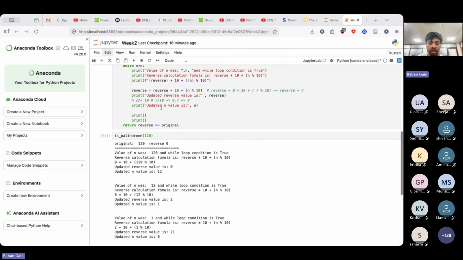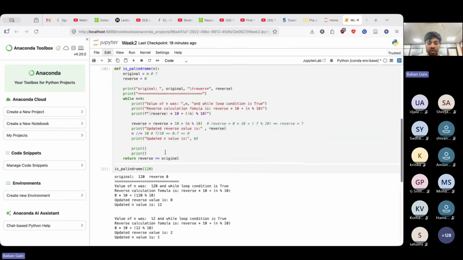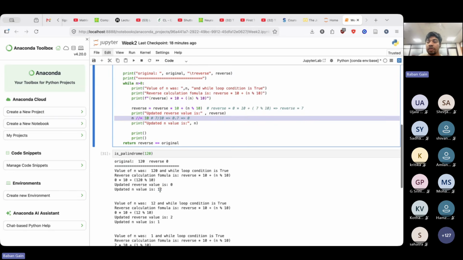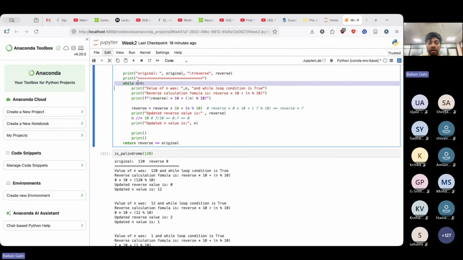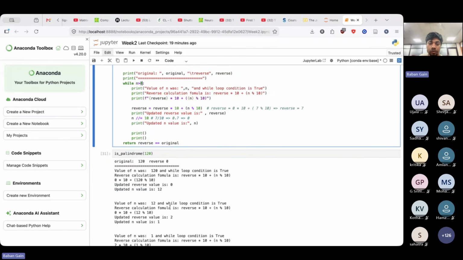So here what is happening? 120 was there, and I am dividing that by 10. So it is 12.0, but we don't really care about fractions. So here the value is 12. Up to this it is done. In the next iteration, the updated value is 12, right? So 12 is greater than 0, so we are going inside this loop again.